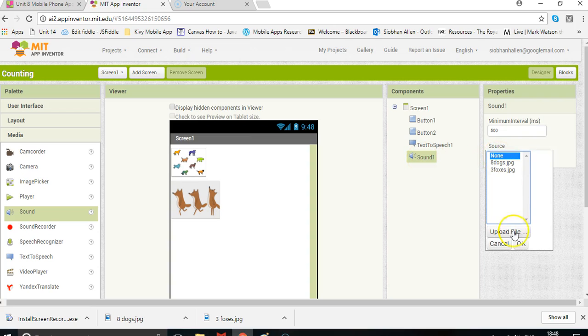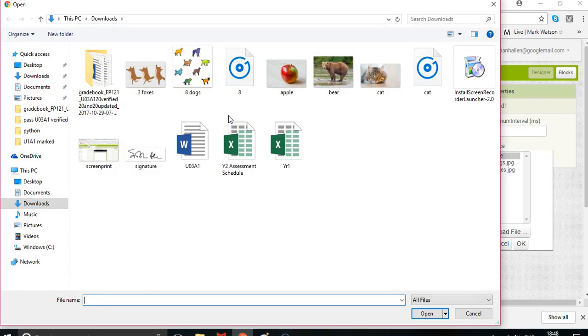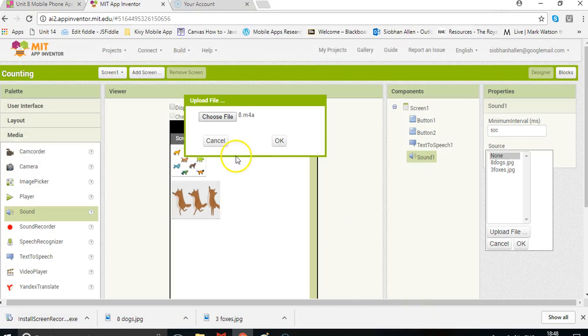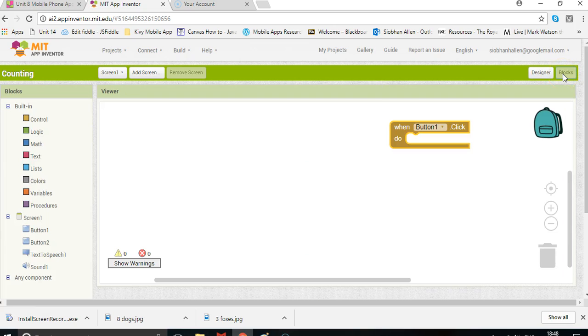So I've already recorded a sound here, which I'm going to add and link to the sound file. We're going to leave the designer area, and now we're going to go to the blocks area. This is where you do your programming. It's very much like Scratch.